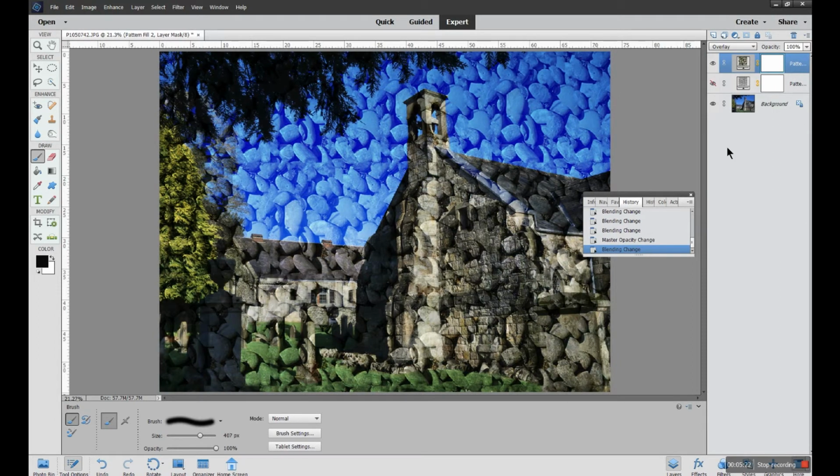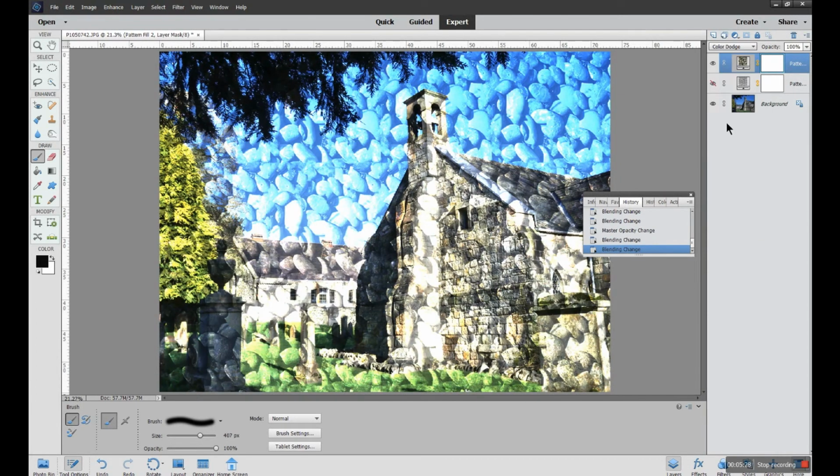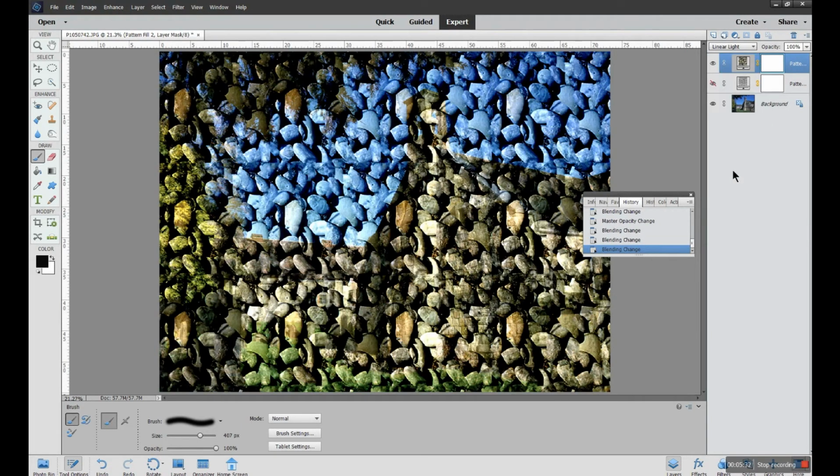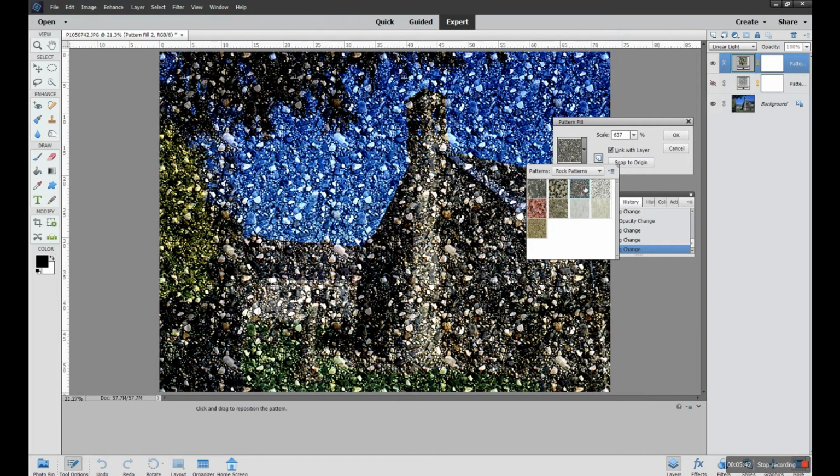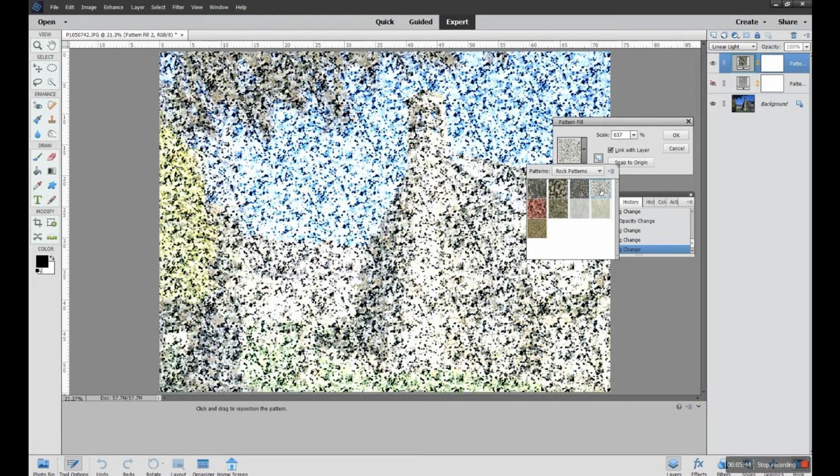So I get some weird patterns. That's maybe a bit too strange, looks over the top, but you can get an idea of the sort of effect you can create. I'm not too sure that I like that effect particularly, so I could go into this one, change it. Let's have a look at other rock patterns. Let's see what those ones look like. Maybe not. Some of them may look quite effective, so maybe try that one.